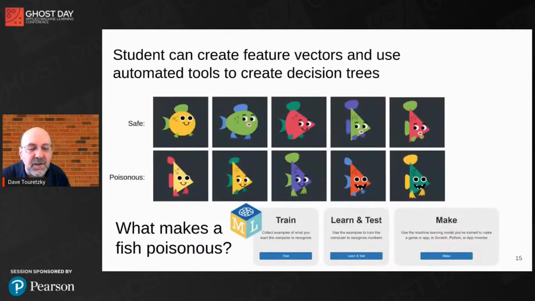A little bit older students can start looking at problems of finding patterns in data where the pattern isn't necessarily obvious. So here's some examples of fish. And I stole these graphics from code.org's AI for Oceans demo, which is a different machine learning demo, but I like their graphics, so I borrowed them. So here we have some fish that are classed as safe and some fish that are classed as poisonous. And you might ask students to figure out what makes a fish be poisonous.